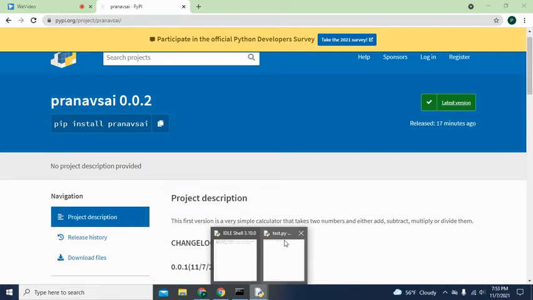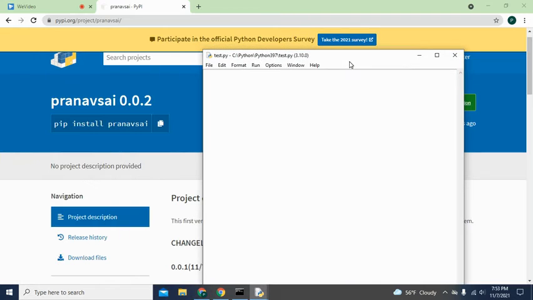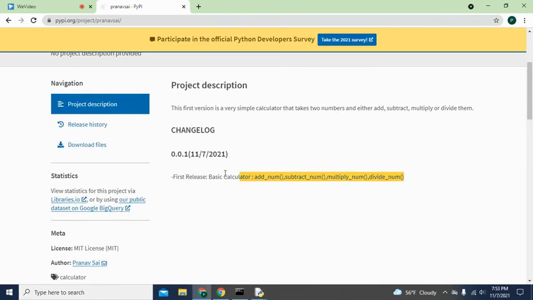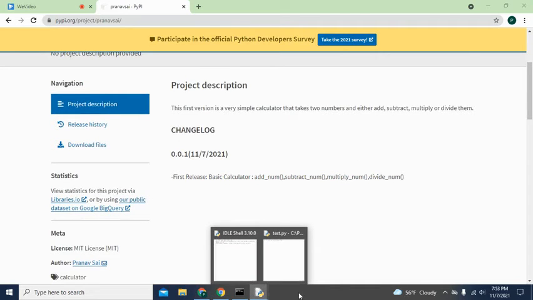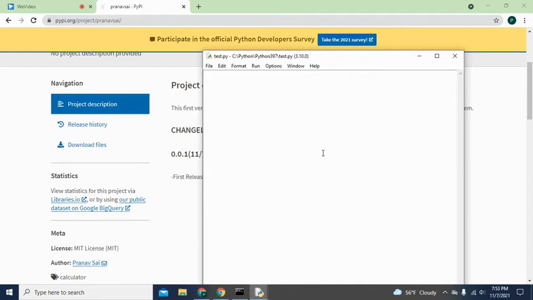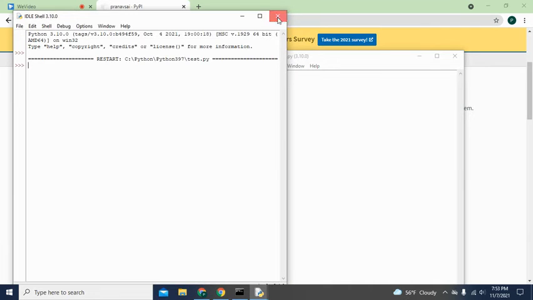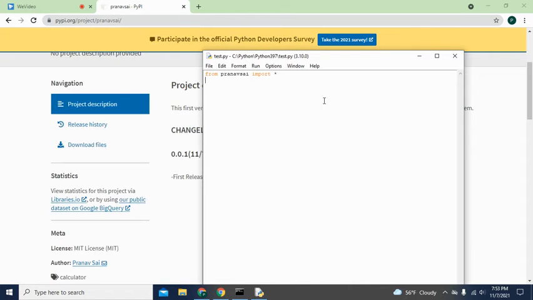When you're watching this video, it's probably going to have a lot more things on it, and it will show here, so it's pretty straightforward. On here we want to import our Pranav Sai. Just say from Pranav Sai import all, so you don't have to keep typing Pranav Sai. This should import all the functions from Pranav Sai.